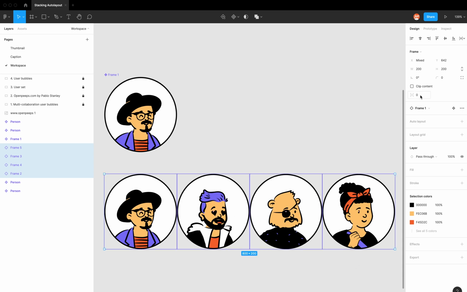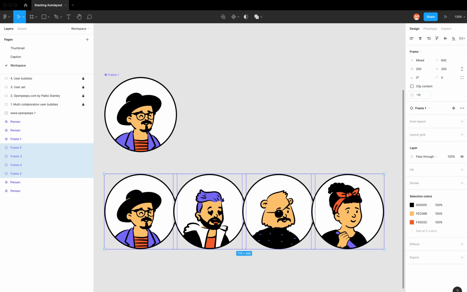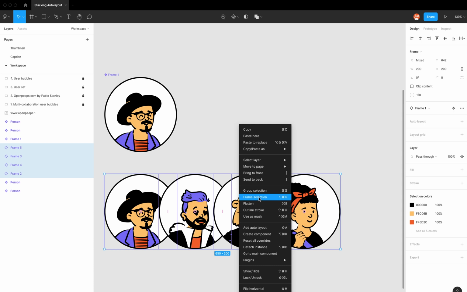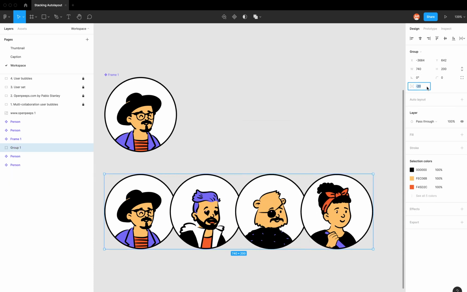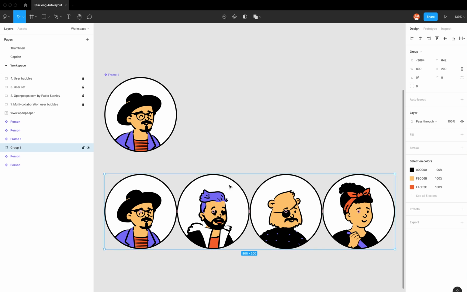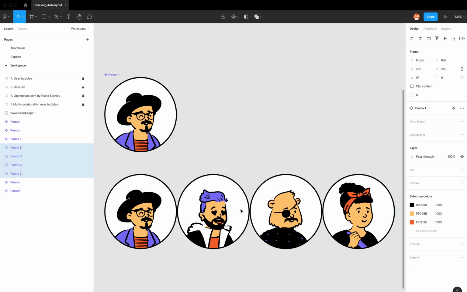Another way you can do it is by using a group with the tidy up feature activated, so we can see the tidy up feature is activated. If you don't know what that is, go check out my video on the tidy up tool. But essentially when we have it in the tidy up feature, we can just go minus 10 and we can just control it like that. And then we can just group the components so they stay together, like that.